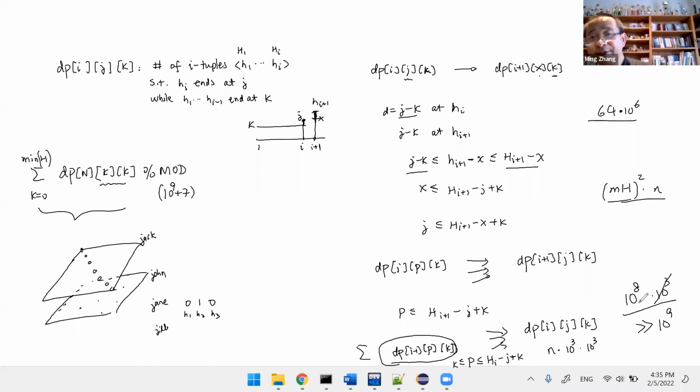This one clearly is much bigger than 64 million. So this is 6.4 times 10^7. This one is already 10^8. We cannot afford to have these.